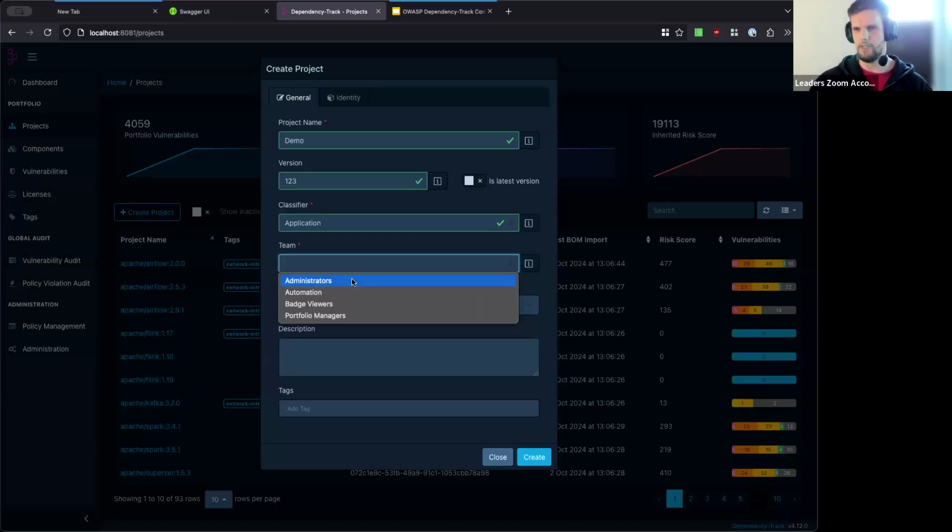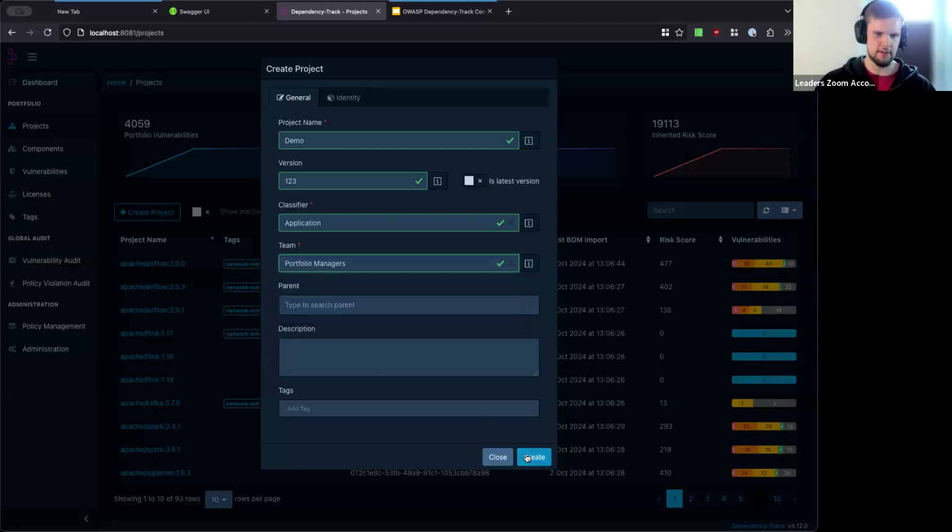So I can see all the teams. I don't even have to be a member of them. If you are a normal user, you can only select teams here which you are a member of. So someone from the portfolio managers team could only select portfolio managers here. And that avoids the cumbersome workflow of creating the project, then asking the admin in the administration panel to assign that project to you. So let's select portfolio managers here.